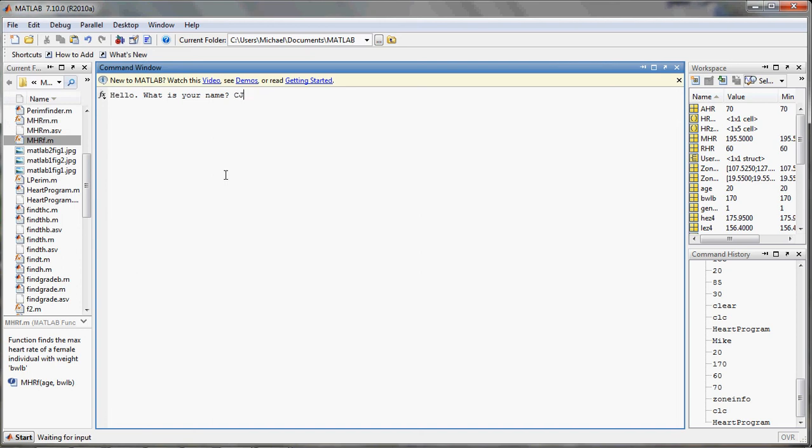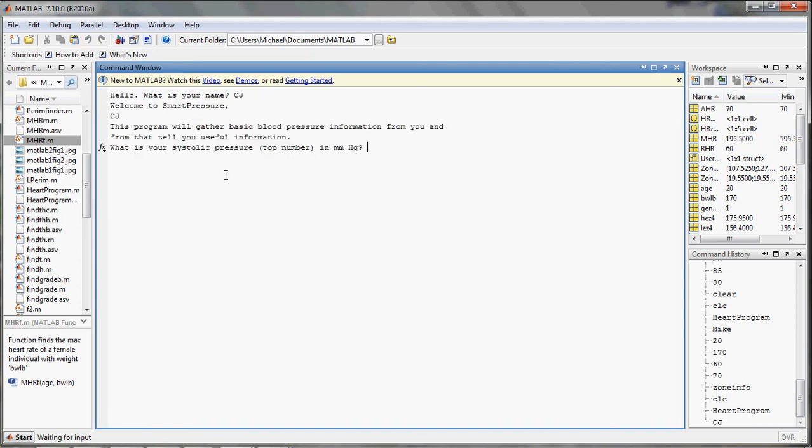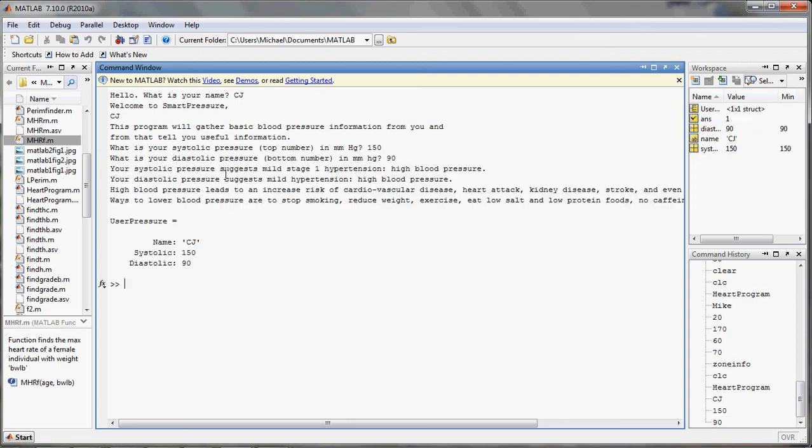So once again, it prompts your name. I'm going to put my name, CJ. And then it asks for your systolic pressure. That's the top number when you get your blood pressure done. So let's put a value that's a little high. Let's do 150, and your diastolic, that's the bottom number. We'll make that high as well. Let's put 90.